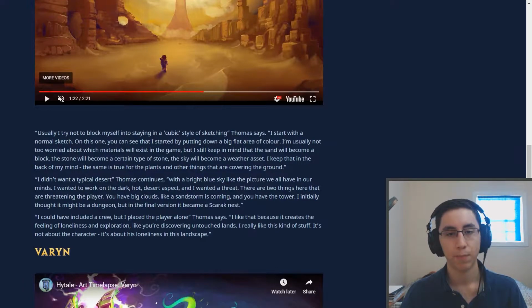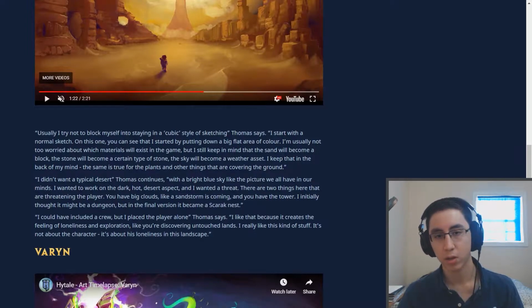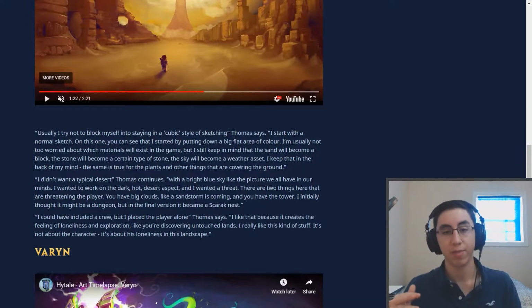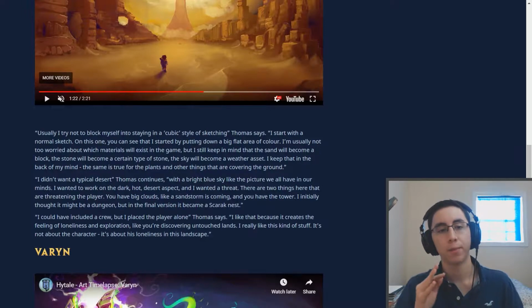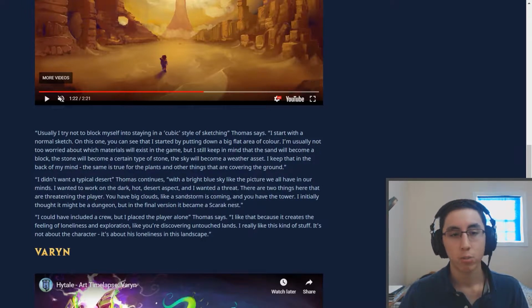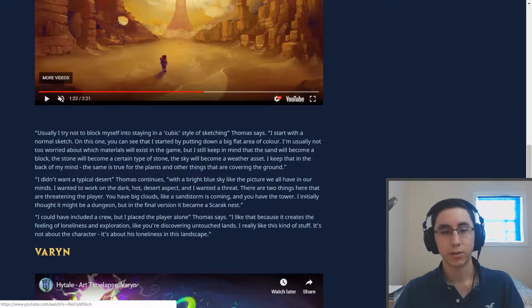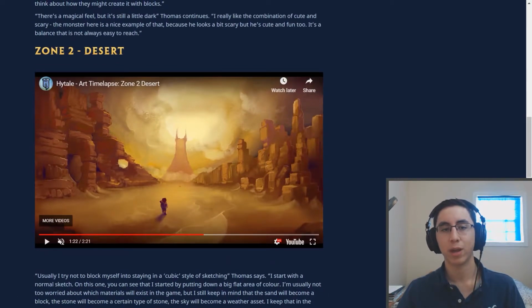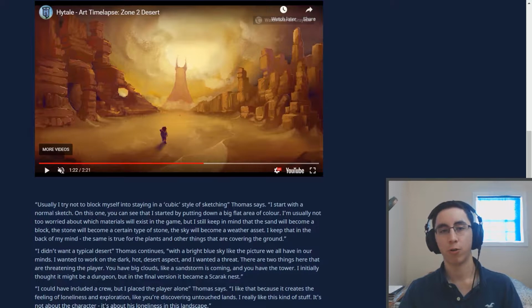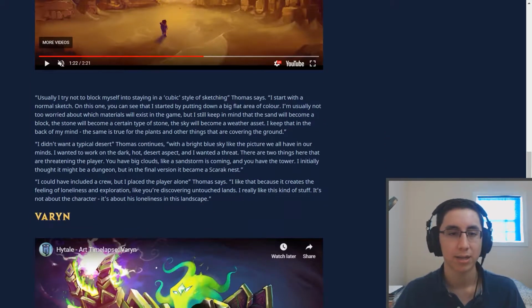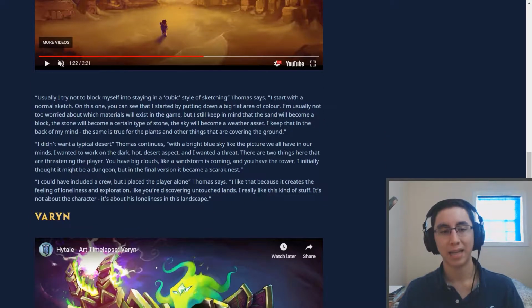So in this one, he started out with a big flat area of color. I'm not too worried about which materials will exist, but keep in mind that the sand will become a block, the stone will become a certain type of stone. So it kind of transitions into different things to make it work and flow well. He didn't want a typical desert with a bright blue sky like the picture we have in our minds. He wanted the hot desert aspect and wanted the threat. So this is like a video game type desert with an Eye of Sauron or something off in the distance. There's a sandstorm coming and you have the threatening tower.